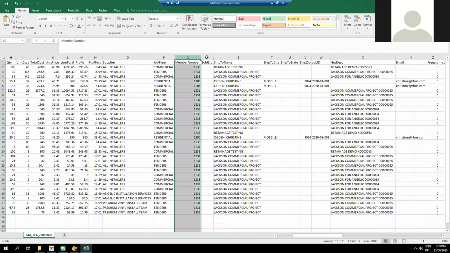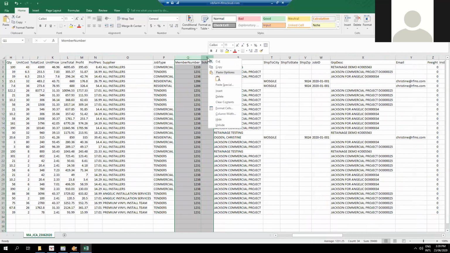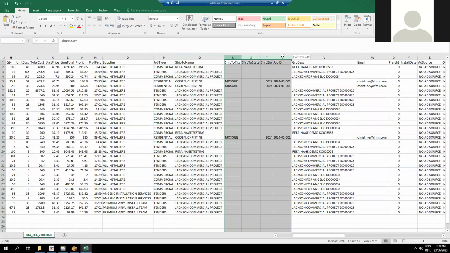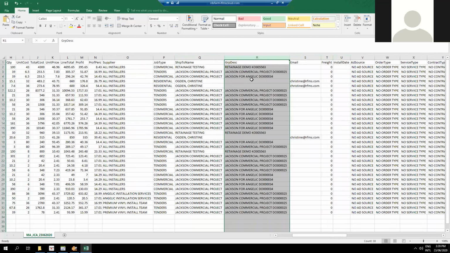Not really required here, so I'm going to get rid of those two things there. Your ship to name might be useful because it might describe the project rather than the customer name, so I tend to keep that myself, but these here don't look like they'd be much good to me, so I'm going to delete those. Your group description is your billing group name.